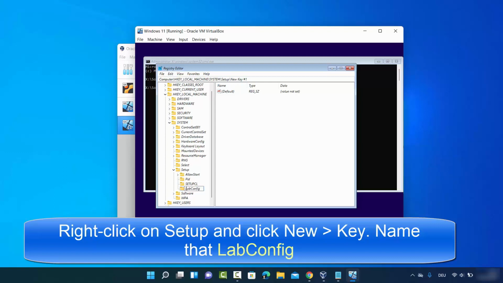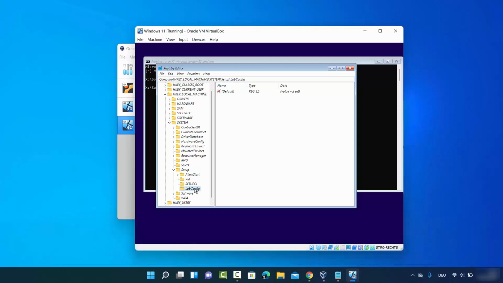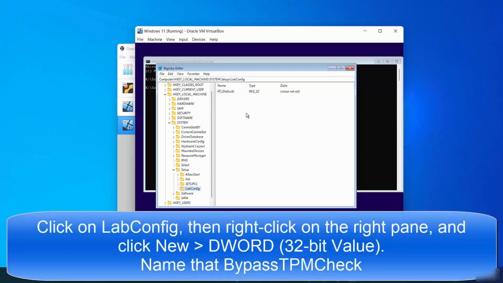Make sure your LabConfig looks similar to what I have typed with the capital L and capital C, and then press enter, which is going to create this key for you. Now once you have created this key, just click on this LabConfig key and on the right hand side just right click here and then click on new and then select DWORD 32 value and name this value as BypassTPMCheck, and make sure you spelled the BypassTPMCheck as I have done with the capital B, T, P, M and C, right? And then press enter.